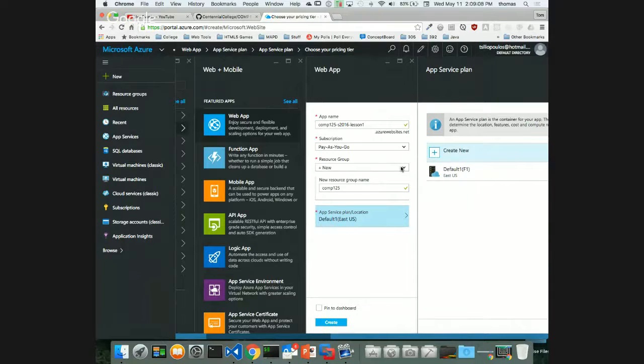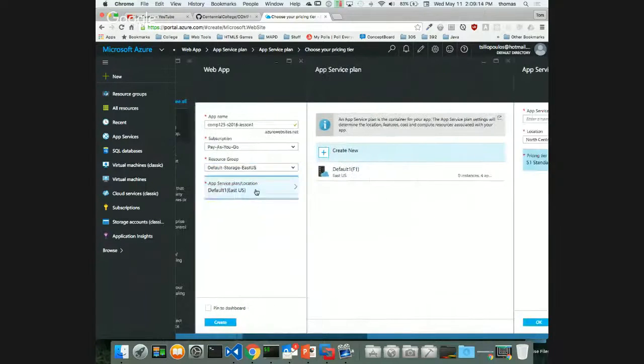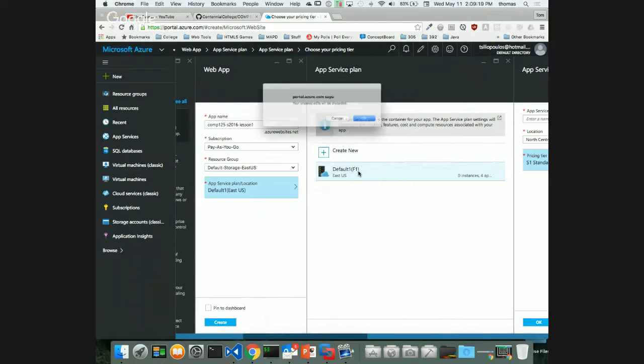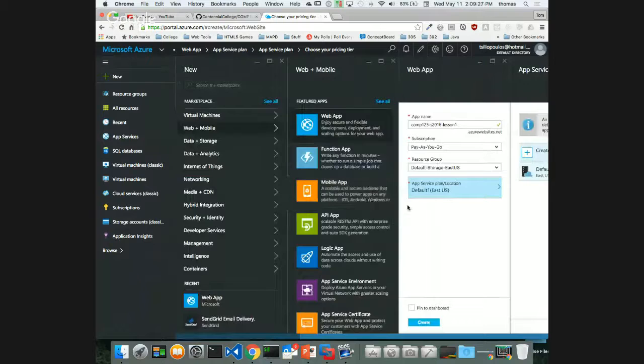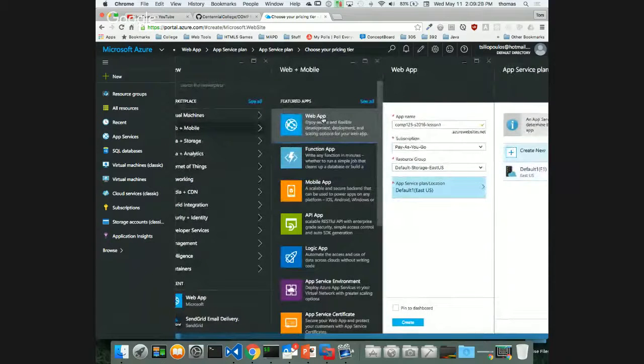So I'm going to choose one that already exists, like this default storage East US, right? And notice when I click onto this, my default storage space, I don't want this pricing tier to be standard. If it says standard, it's wrong. Let me show that again. Go back to web app.